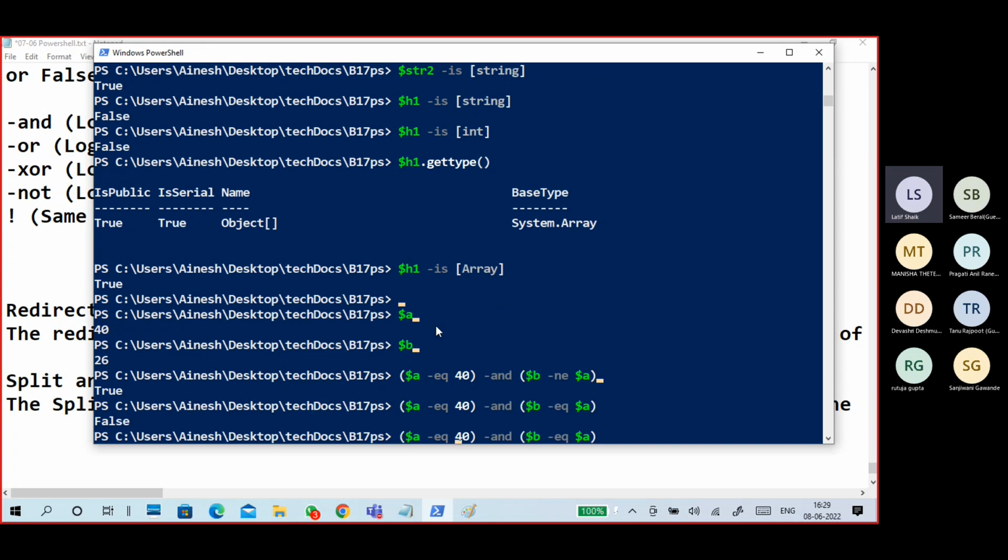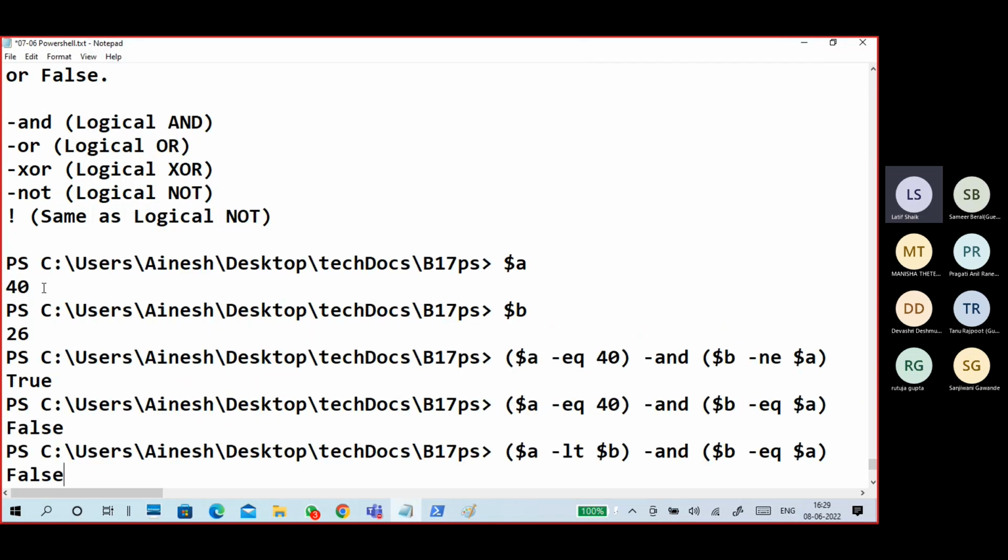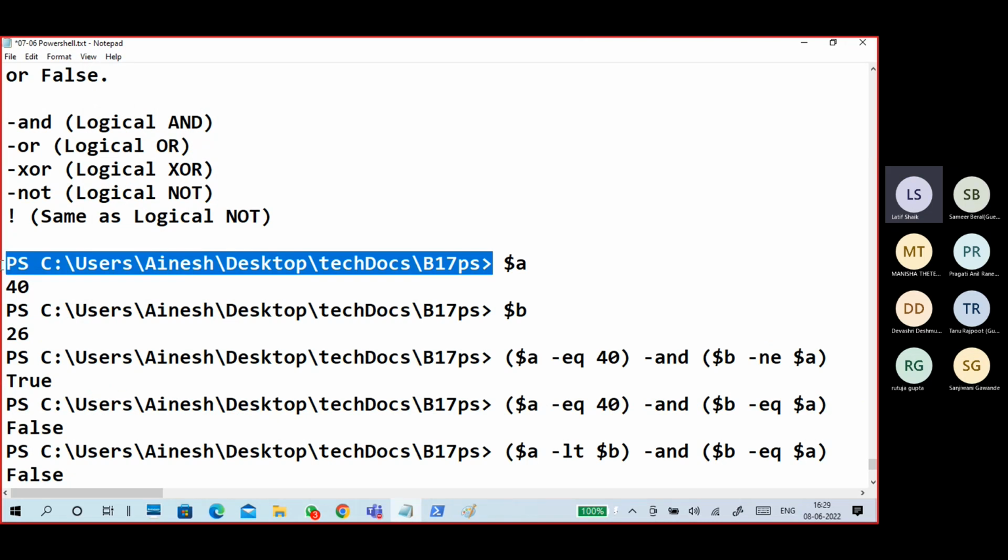Okay, if both are false, $A is less than $B, right? Both are false. If one is false, also false. If both are true, output is true. Okay, so that's the point here. That is first hyphen and.